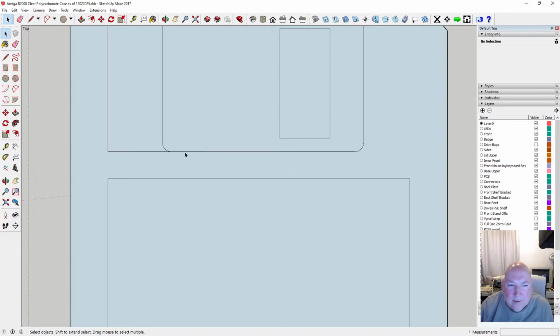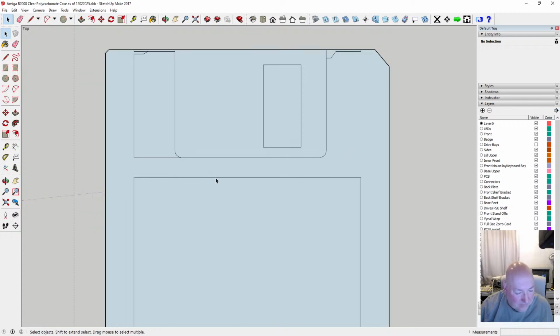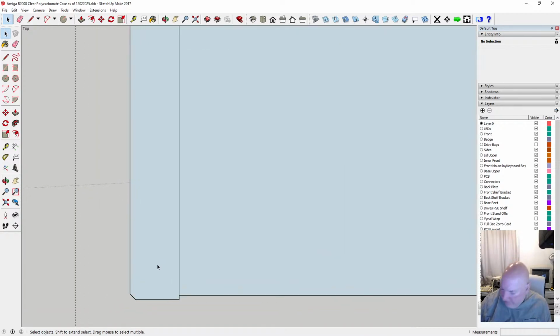Right, so I need to draw a line across. Ah, that's okay. Right, so almost there on that side, apart from there should be a hole down here.